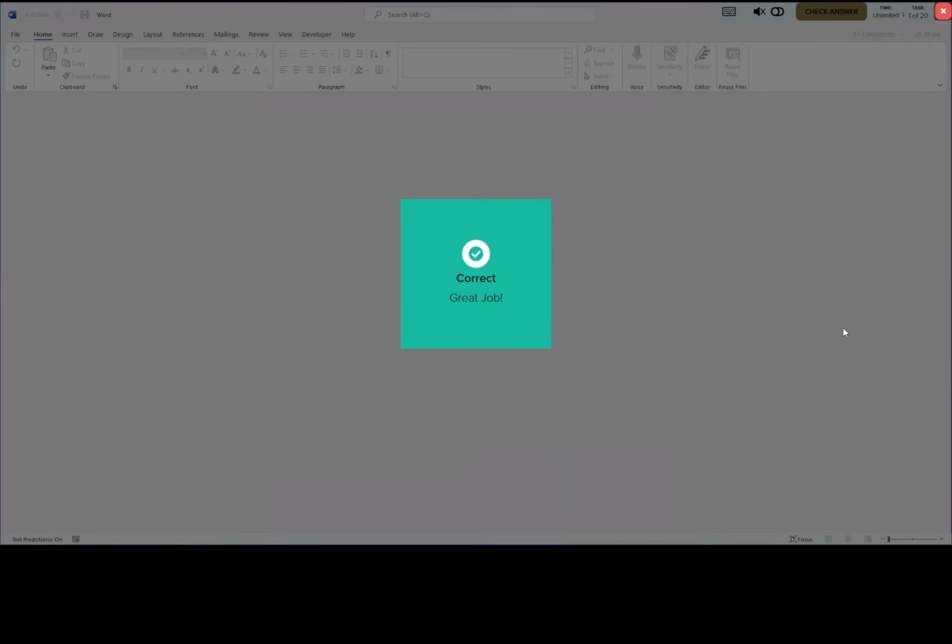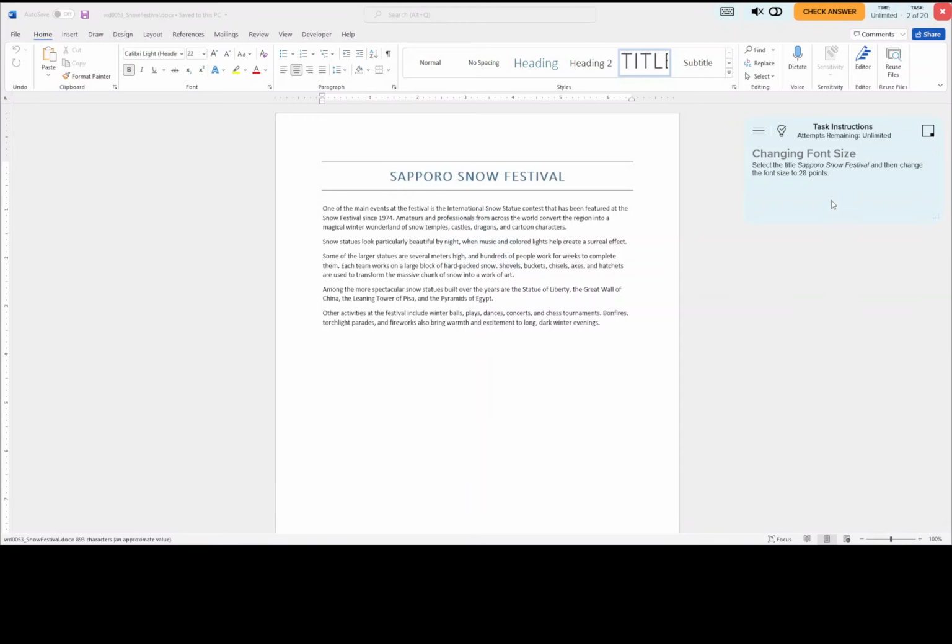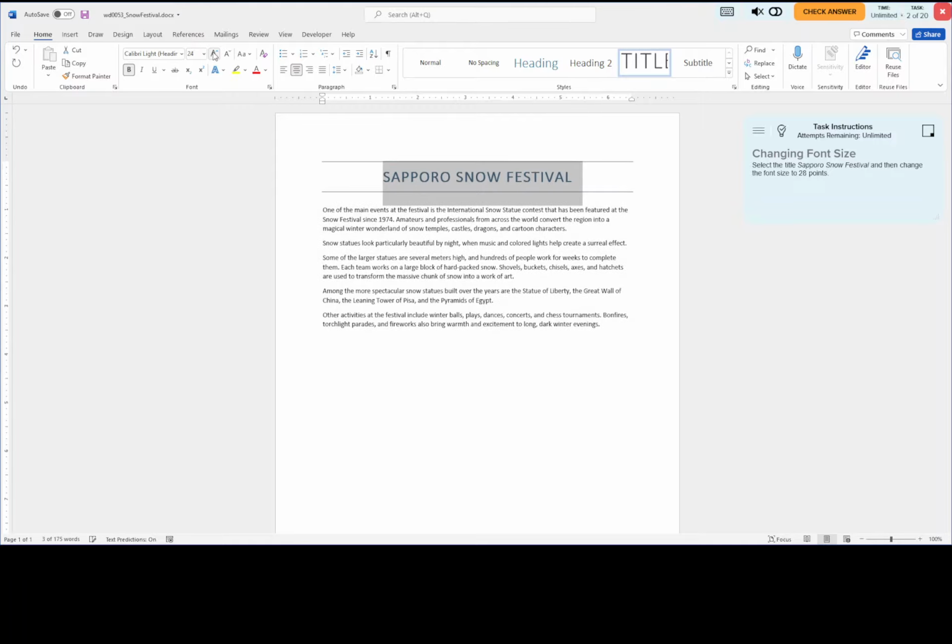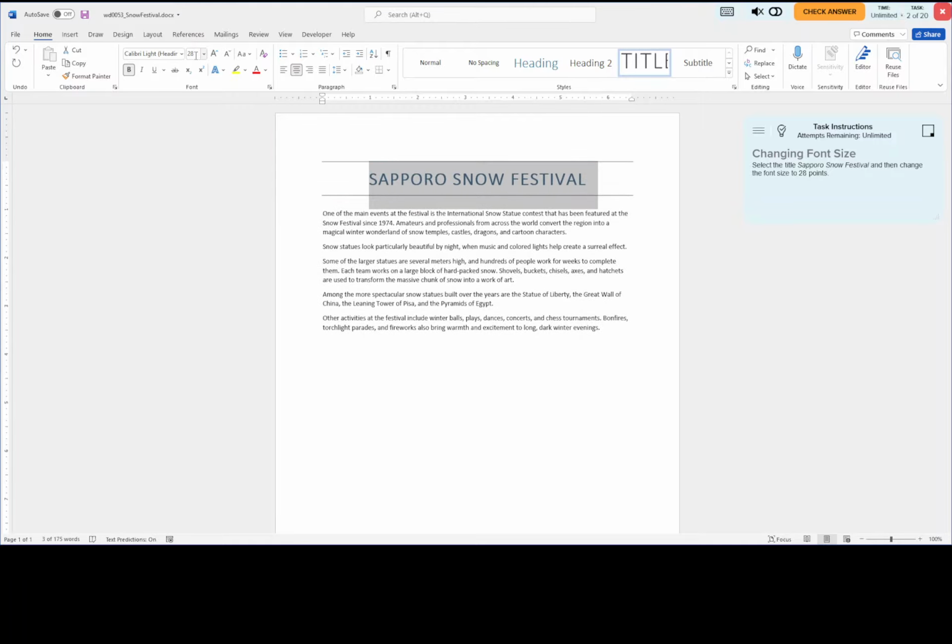All right, moving to 2 of 20. We're going to change the font size of the title to 28 points. Let's go ahead and triple click in there. And I like to just go right to this area here. I can choose the down arrow. I can also choose to go up until it hits 28. Again, obviously you can go here, and there's other options to do that as well. I'm going to go ahead and hit my save key. And I'm going to go ahead and check my answer.